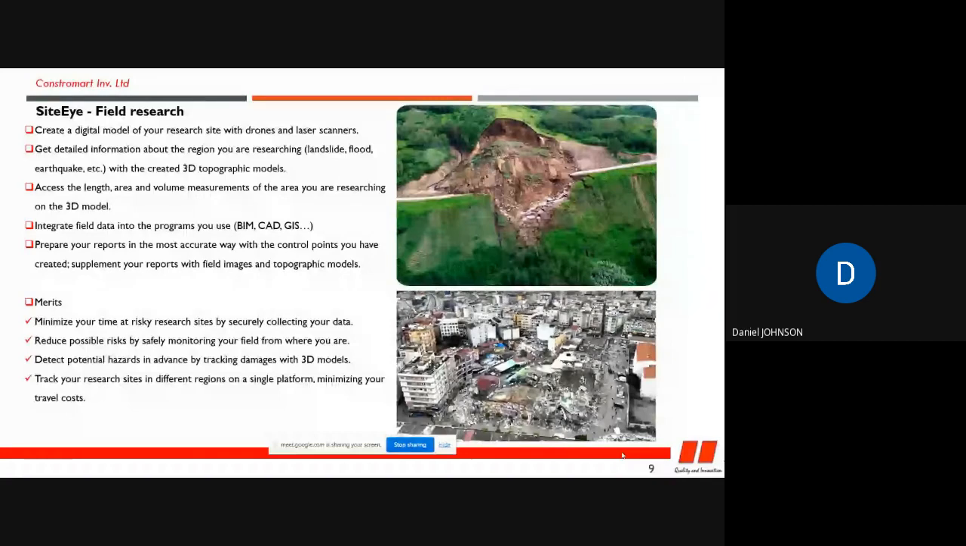And some advantages of Siteeye field include tracking your research sites in different regions on a single platform, and it can help detect potential hazards in advance by tracking the damages with the 3D models you create. It also reduces possible risks by safely monitoring your field from where you are, and it minimizes your time at risky areas, for example, with earthquakes and landslides.